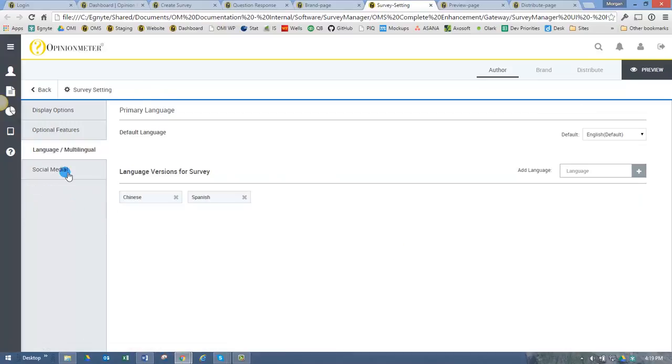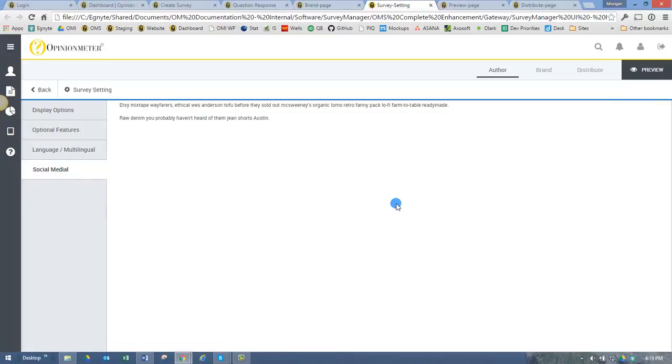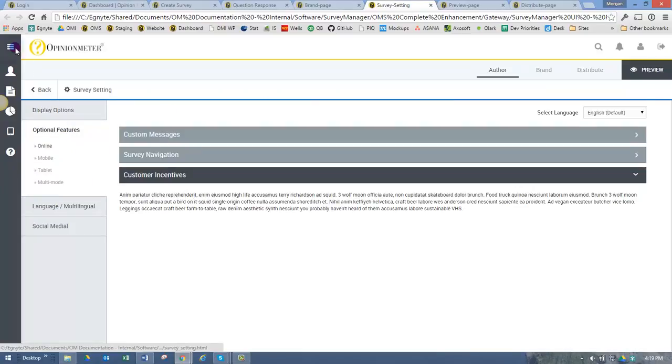So language, social media. We've recently added social media to our system, allowing you to distribute or send content from your surveys to customers' social media feeds. So this is the survey settings menu that is a global menu now, where we've tried to move as many universal settings features to this screen as possible, to simplify the screens that you're working in within the wizard itself.